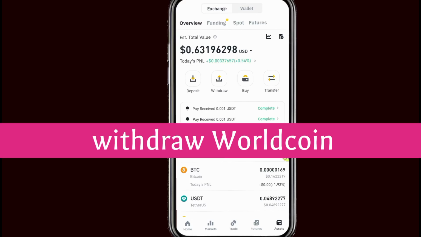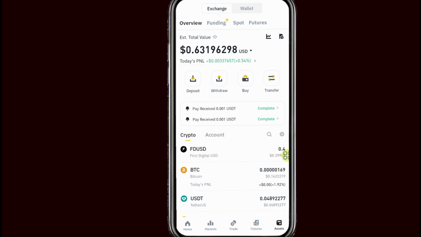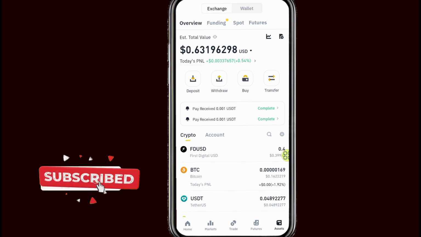How to withdraw Worldcoin to your crypto app, specifically Binance. So in this video, I'll show you step by step how to withdraw Worldcoin to any exchanger or any crypto application. So for this video, I will use Binance as an example. I'll start by copying the address of the Worldcoin from the exchanger that you want to send to. So I'm using Binance as I said earlier.